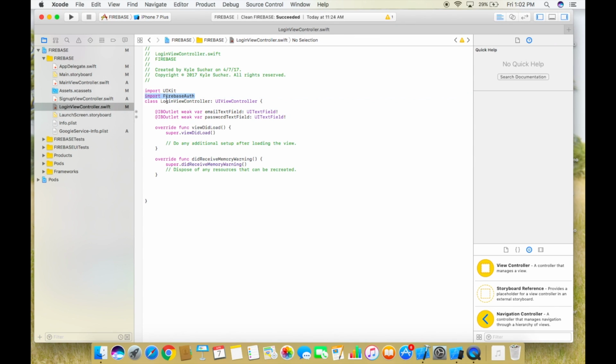And the first thing we're going to do is import Firebase Auth. And I already did it just so I don't forget. I usually forget in these videos, but make sure you import that right there.